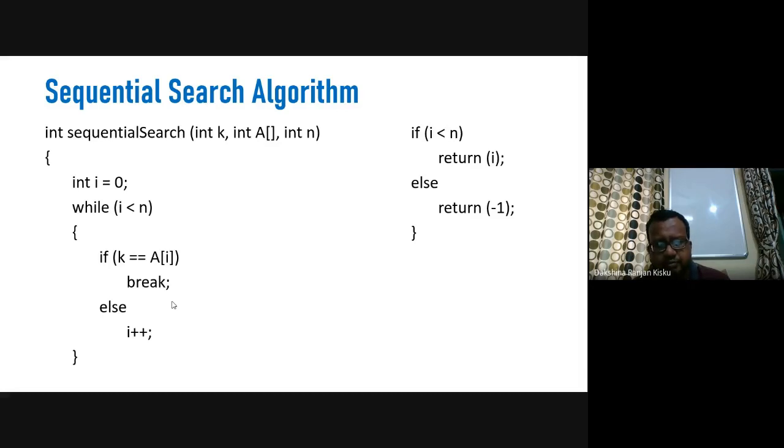Now, when i is less than n, we can return i. This i is the position of the element which has been found to match the given key value k. So this i indicates the position of the searching element which has been found in the array A. Otherwise it will return -1. That means for an unsuccessful search it will return -1.